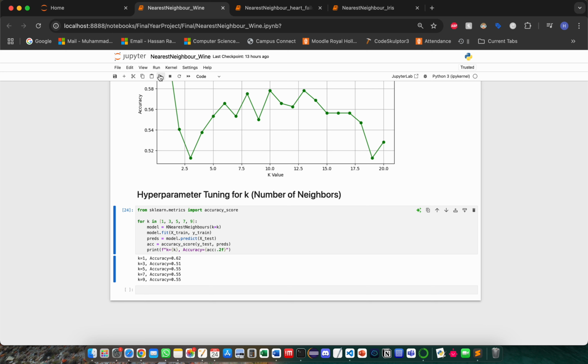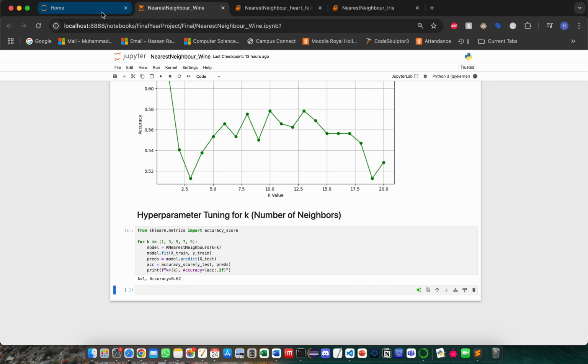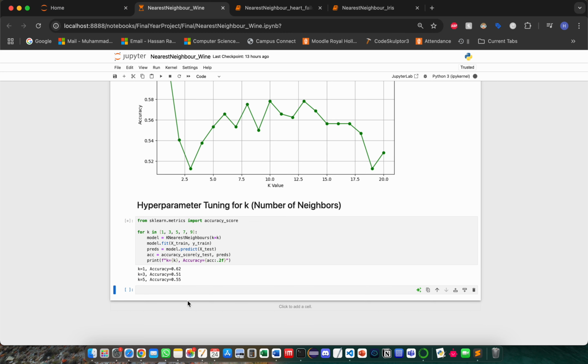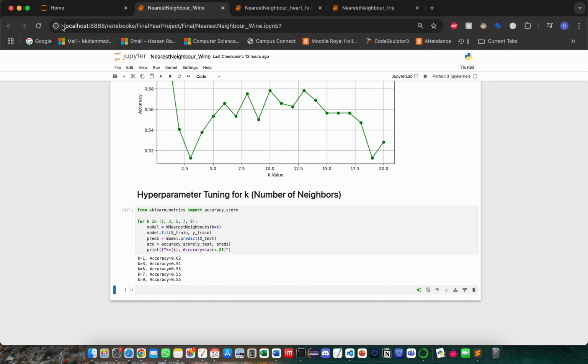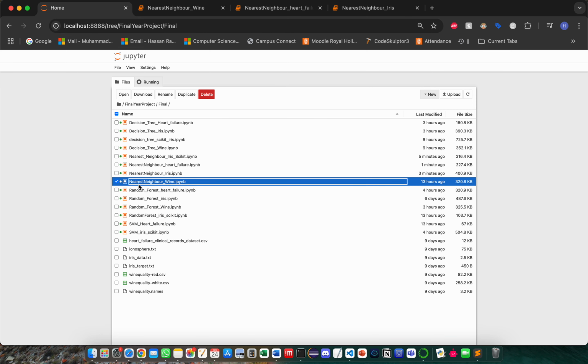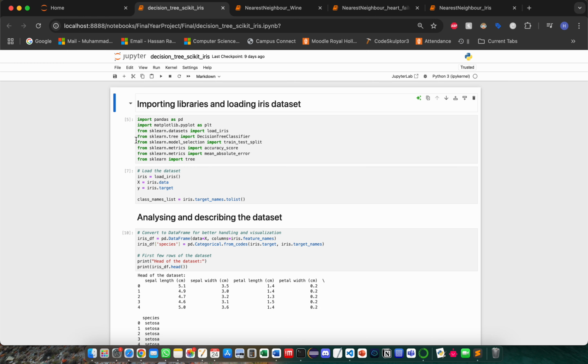Here we've done the hyperparameter tuning, where for each k what's the accuracy. Okay, right, you can see it's calculating it. Let's move on to the decision tree. So for decision tree, again, I did the same. First I implemented it using scikit, and then I did the others from scratch. So here I'm importing the libraries.